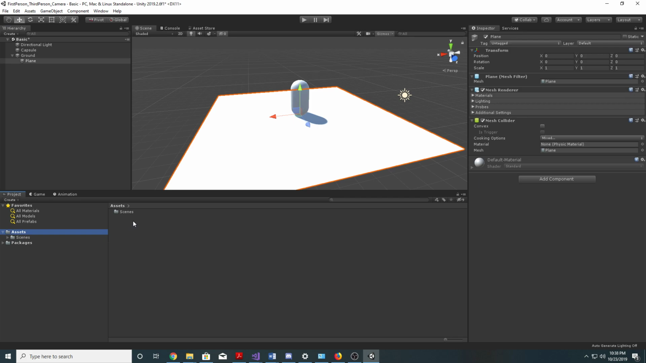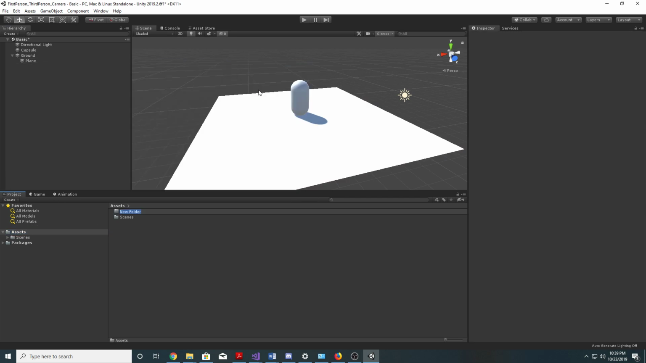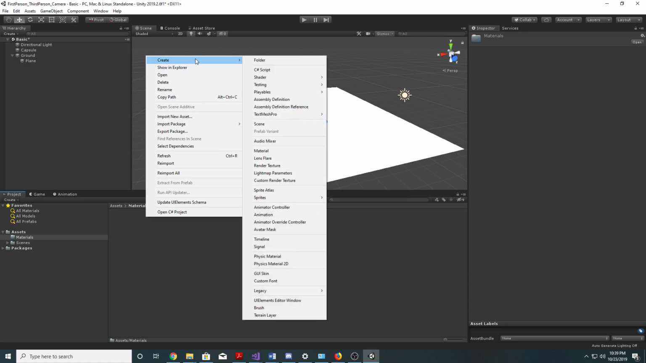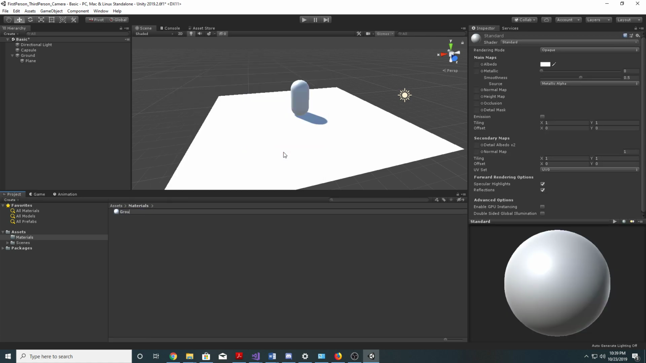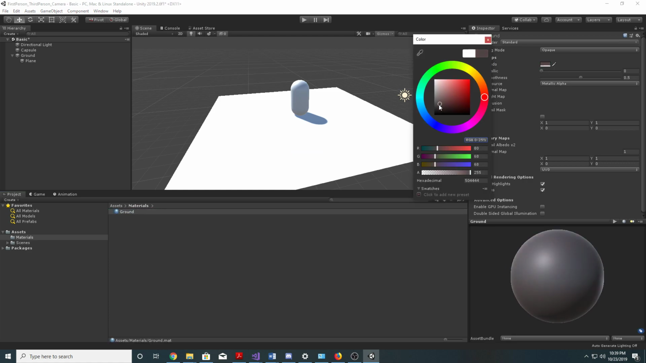So what I'm going to do is I'm going to go into my project view. I'm going to create a new folder called materials. And I'm going to create a couple of materials here. So I'm going to go to material, and I'm going to call this one ground. So I'm going to try and get this as close to maybe brown as I can.